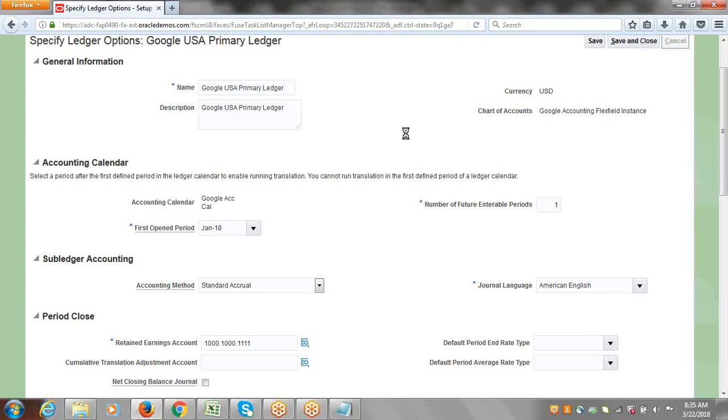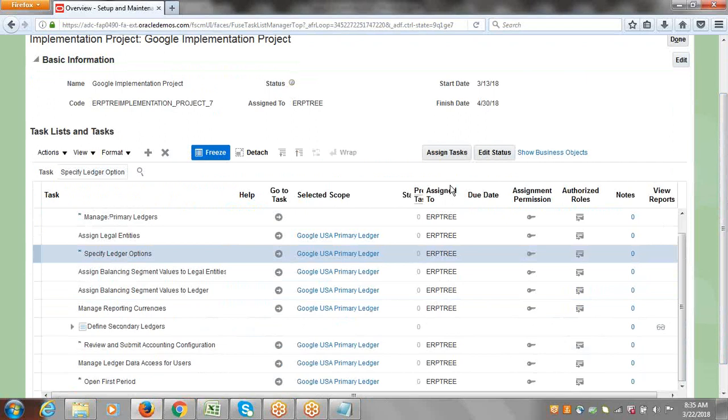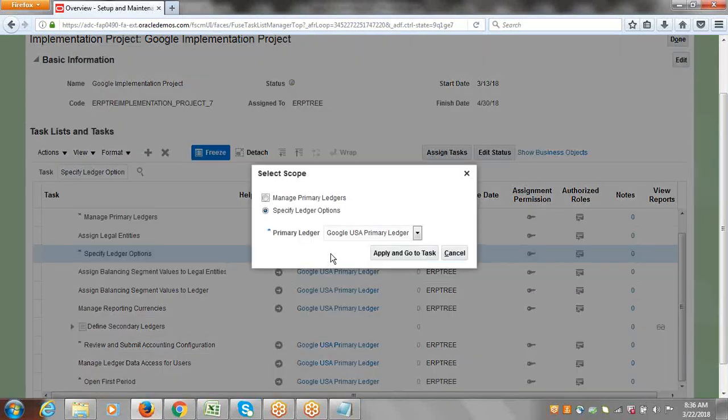If you want to navigate to the India primary ledger to set this retained earnings account or any other options, what to do? If you want to set up something for another ledger, what you have to do is click on the scope name. Specify ledger options: we want to set ledger options for which ledger? Another ledger. So in that case, just click on the name. In the selected scope column, whatever value you could see, directly click on that. Don't click on the go to task icon, click on this value. Here it will ask us to select which ledger you want to choose. You may select another ledger.